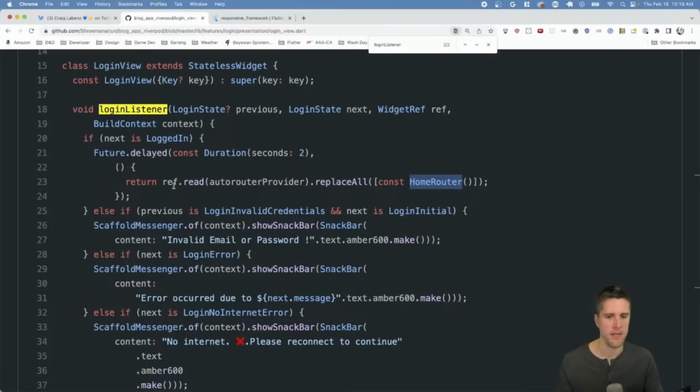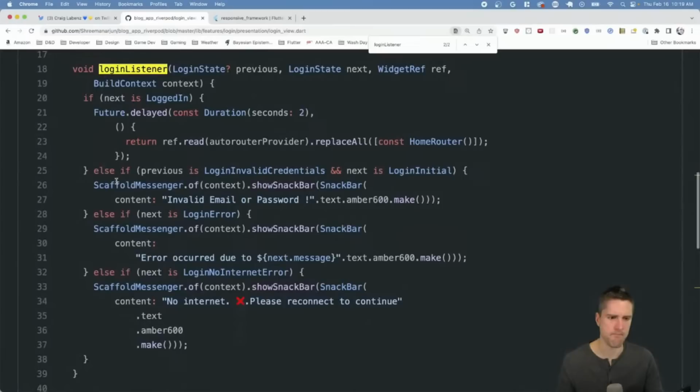Okay. So ref.read, this just goes and gets the auto route provider. Riverpod was once describing itself as a dependency injection framework. This is a way for the widget here that we're in, the login view, to go get a dependency that it has, which is the routing mechanism. So it can move on to the home page after the user logs in.